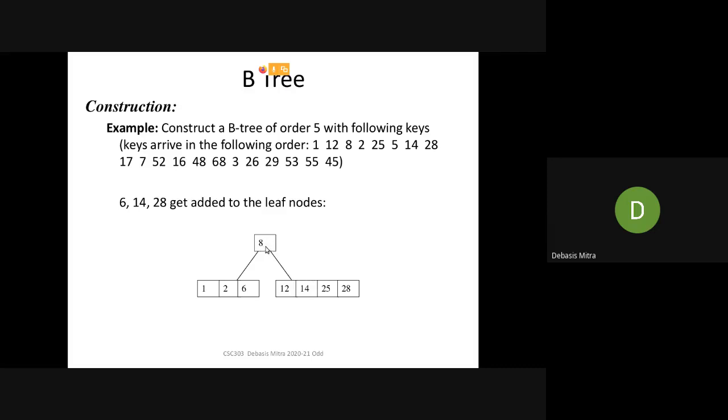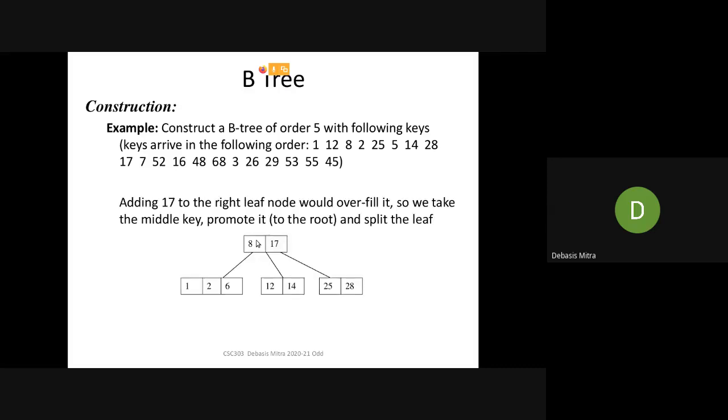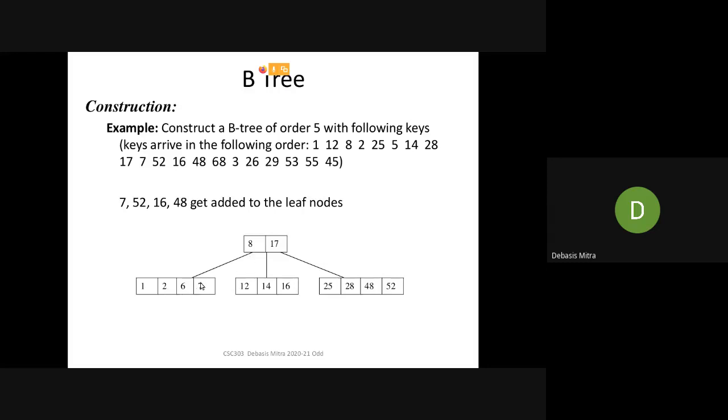Next 17. 17 has to be inserted in the middle of this right leaf, but that will exceed the limit. So 17 will be the middle element, 17 has to go up, and it will be split like this. Then 7 will come down here, on the right of the left leaf. 52 also will come on the right of the right leaf. 16 will move here, 48 will move here.